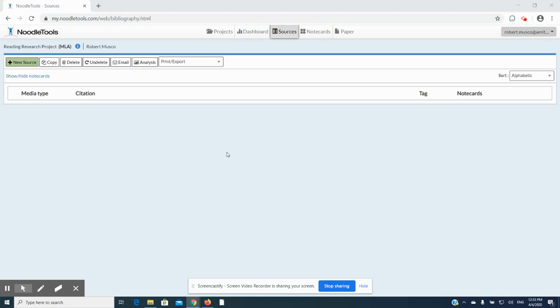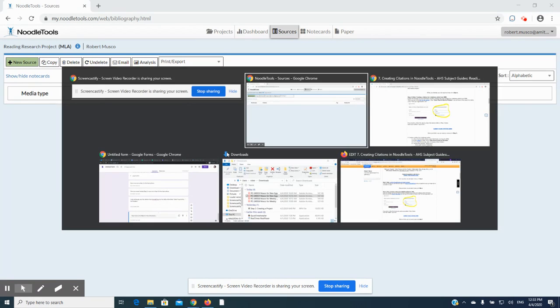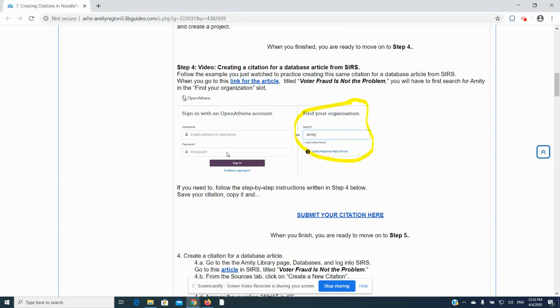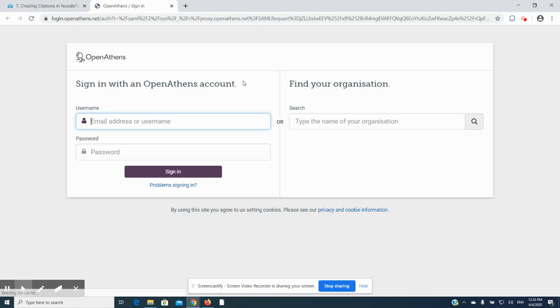Okay, so now we're ready to start our first practice citation. We're in the Sources tab of our project, and now we're going to go back to our instructions and see what it is we need to do. We're on step 4. We're going to create a citation for a database article from SIRS. So the first thing we're going to do is follow that link. The article is titled "Voter Fraud is Not the Problem."